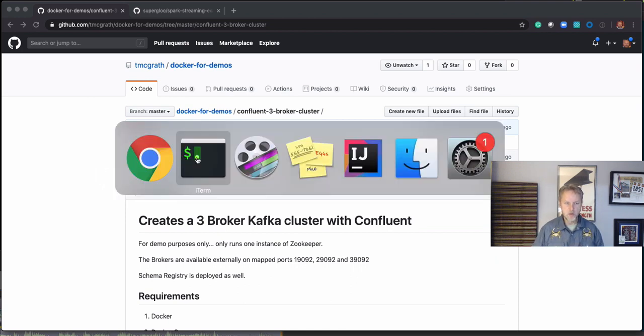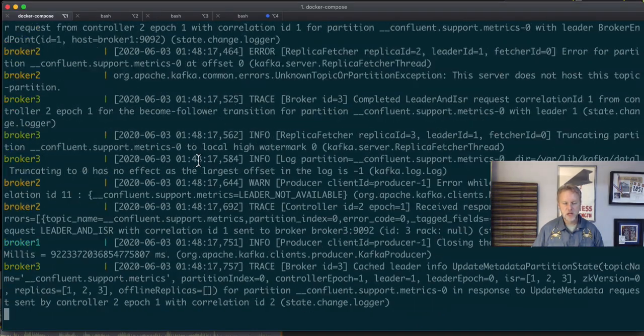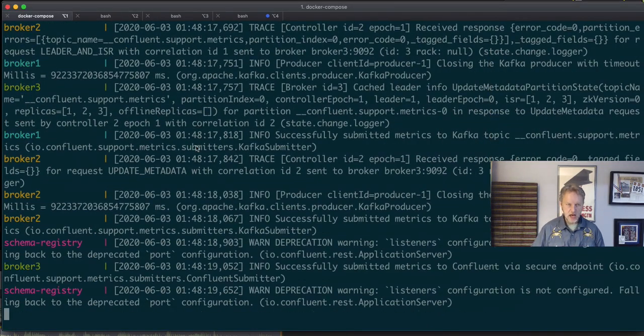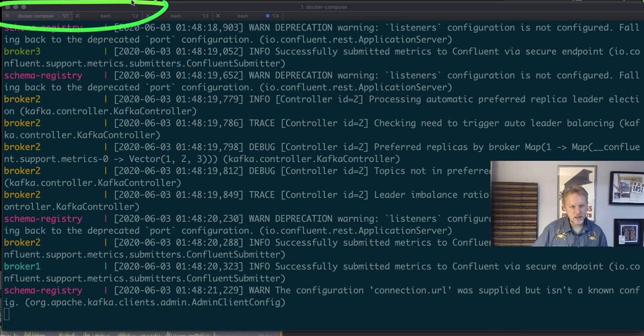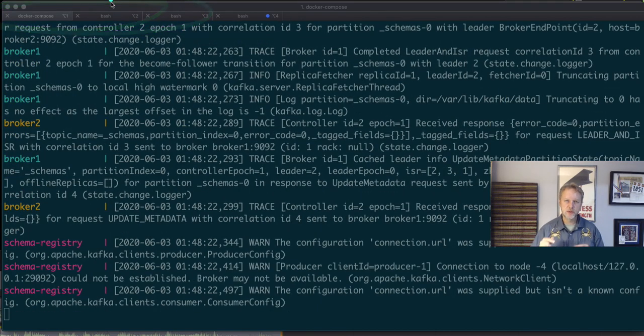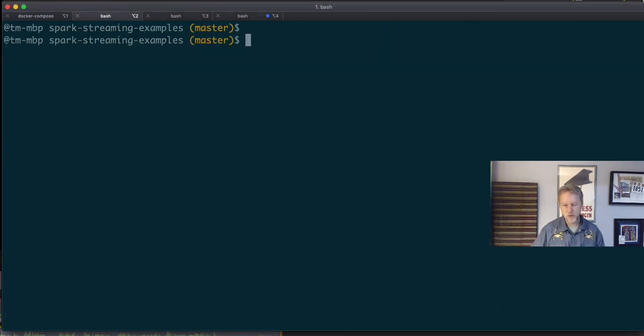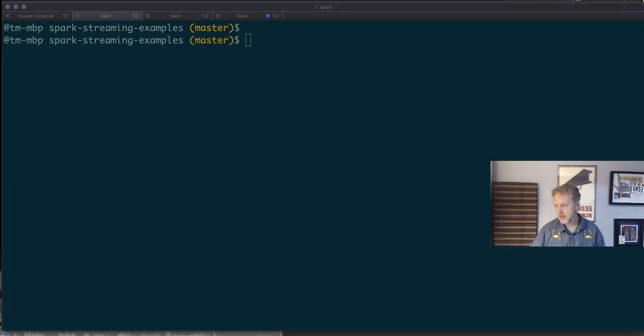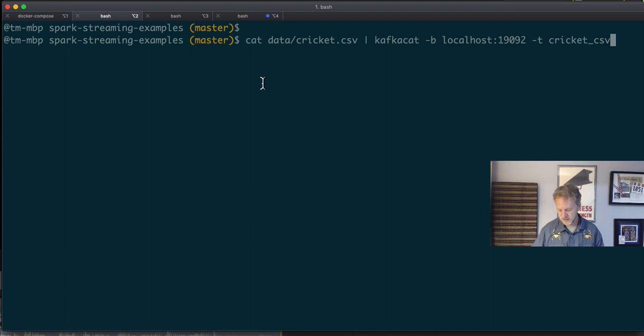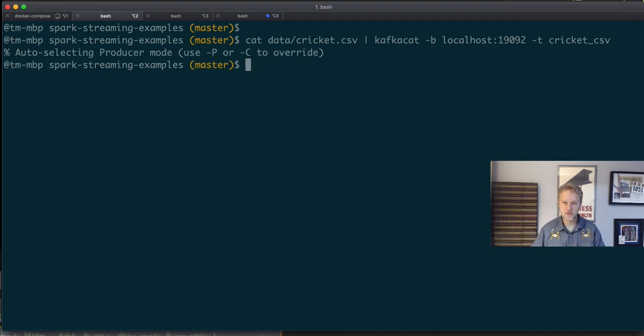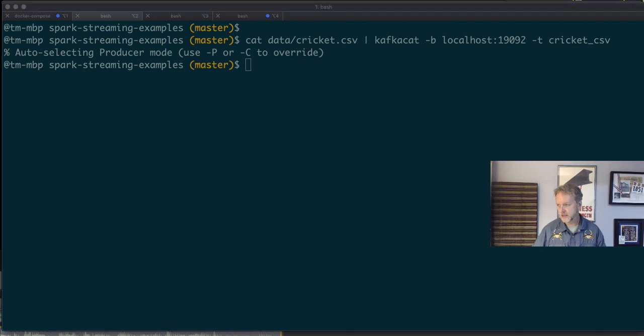So while we're starting that up, we need to load some data. I'm going to be doing that. If you can notice here, it might be hard to see, I've got multiple tabs running in my terminal windows here. So while we're starting up, I'm going to go over to another terminal window and I'm going to load up some data in 3 different topics. The first one, I'm going to load up some CSV data using an existing CSV file, and then I'll pipe that to kafkacat.